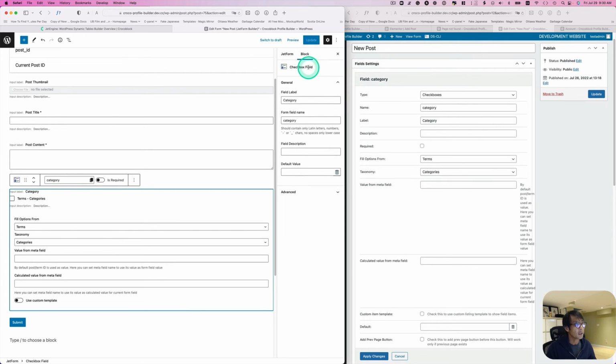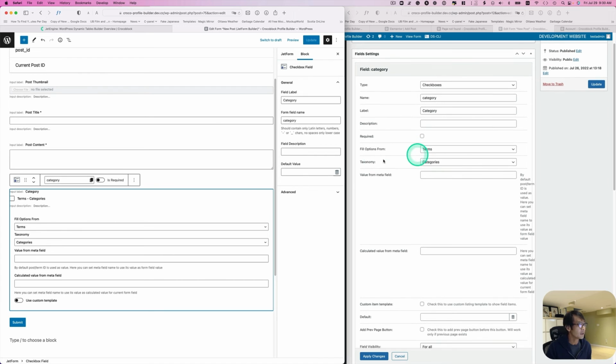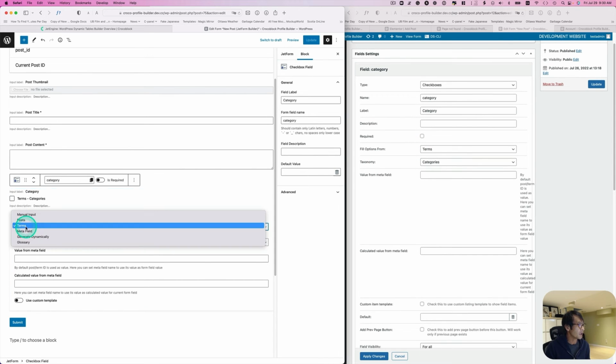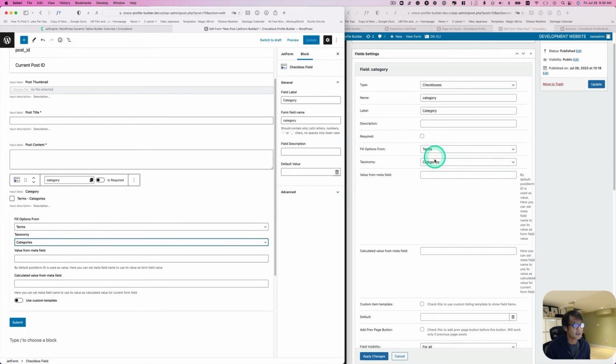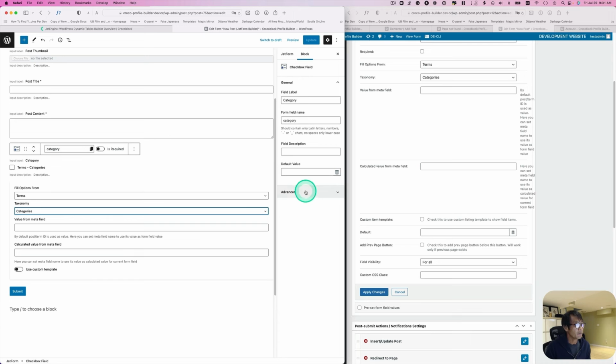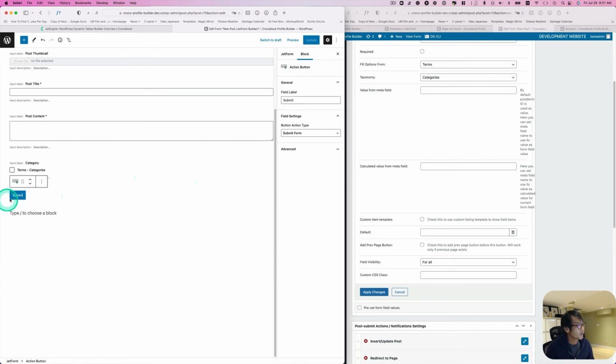I'm using a checkbox field, and the field name is category, and the label is category. This one is not required. Here, you can use options from terms, and then select categories. Basically it's the same thing here, and for this it's the same thing. Visibility is for all. The last one is the submit button.